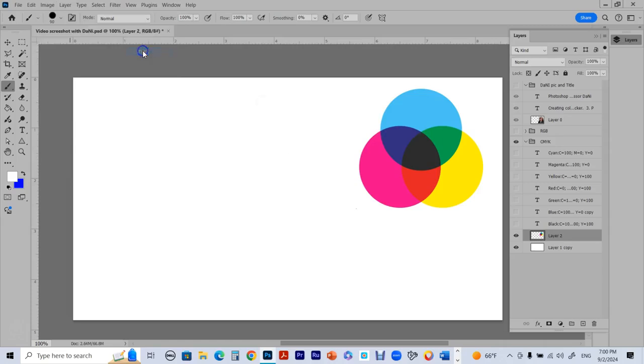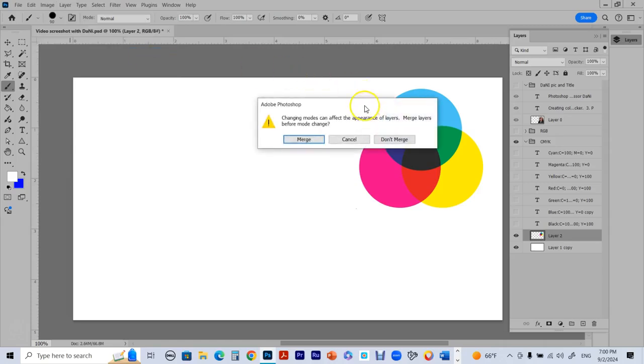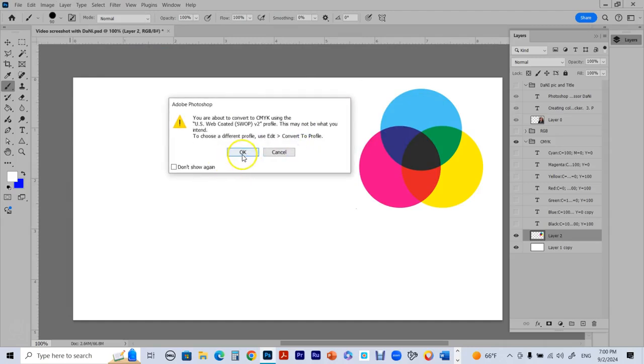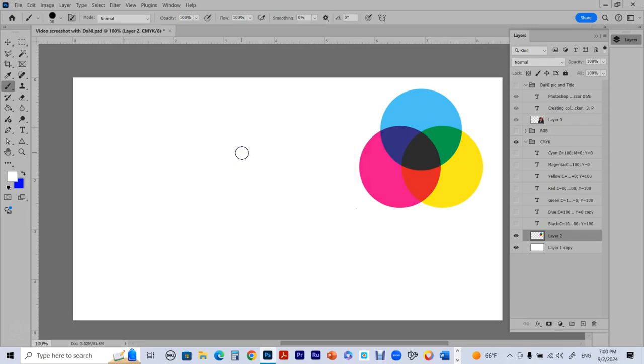All right, so I'm going to switch, and I'm going to get a warning message. Do you really want to switch? Yes, I want to switch. I don't want to merge my layers. And it's going to give me another warning, and I'm going to say okay, I'm going to switch. So now we're in the CMYK color mode.